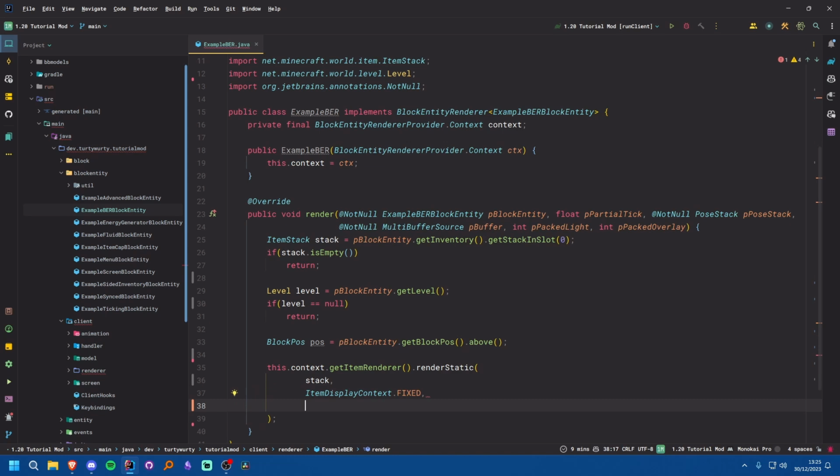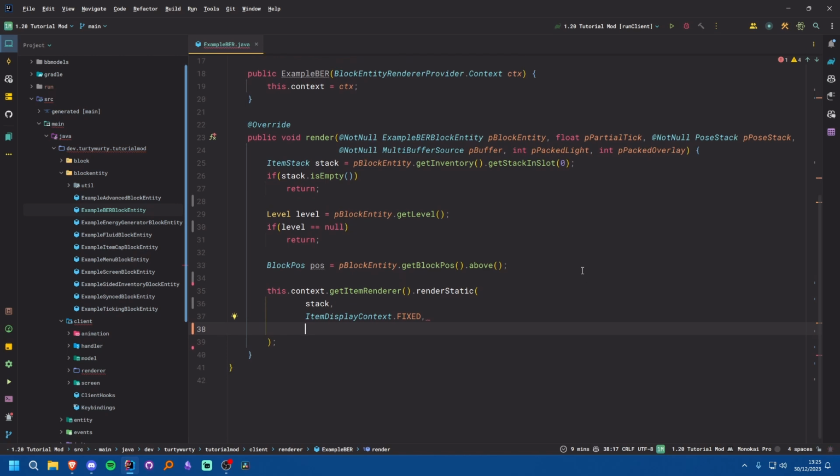Then what it's going to want is basically the packed light. Now, you would think that we could pass in this packed light here. However, we can't do that because this packed light will refer to the actual light of the block itself that our block entity renderer is. Now I'm going to try and render the item on top of our block entity, and so this packed light would always basically be dark because it's inside of our block. Now obviously you could set your block settings to not be opaque, and in which case it would allow through light and you could use this packed light.